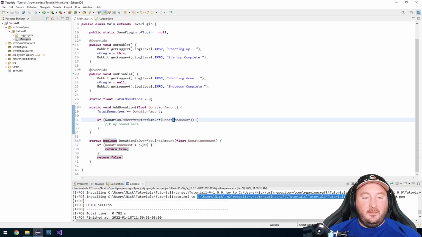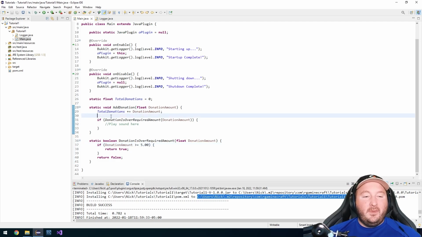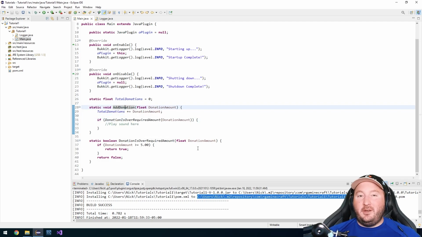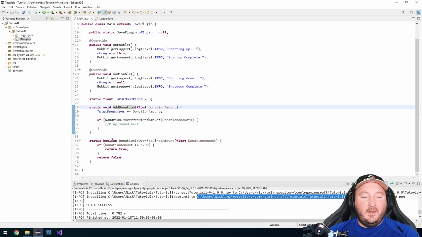Now how this is going to work is, maybe we want greater than or equal. So at $5 or more, it will play the sound. It could be a creeper exploding, it could be a gas, it could be whatever you want. But how this works now is, instead of just saying, hey, add this total donation amount to our total, and that's it, I don't care what happens afterwards, we needed something to tell us whether we should actually play the sound. So we needed a function that goes through and says, I'm going to tell you whether or not you should play that sound.